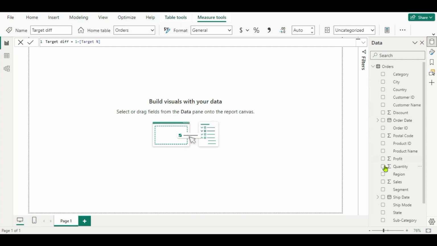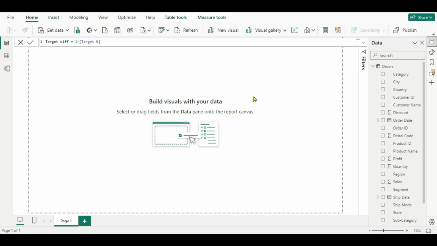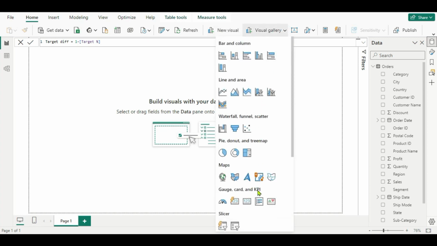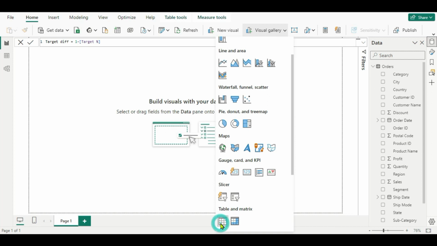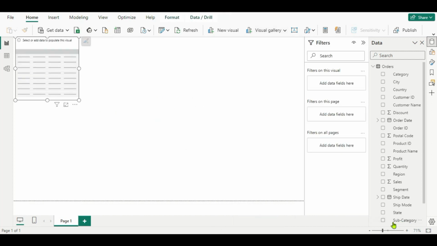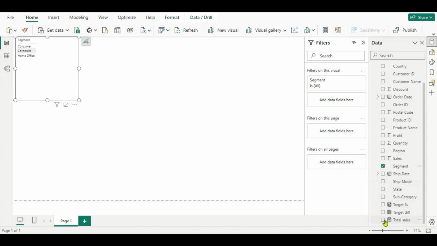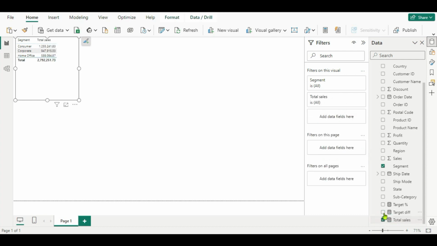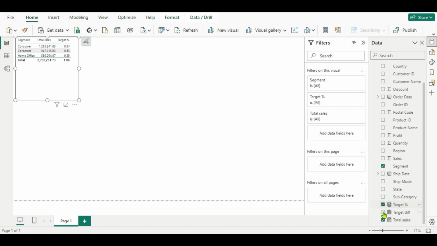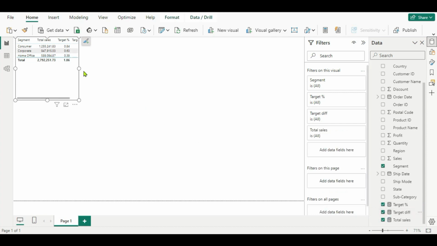Okay, this is done. Now we have to see how these measures work. So what we'll do, first we will create a table so that you will understand why we are creating these measures. Here in the visual gallery, go to the table. I am going to take the segment here, then we are going to take the total sales, then the target percentage and target difference.